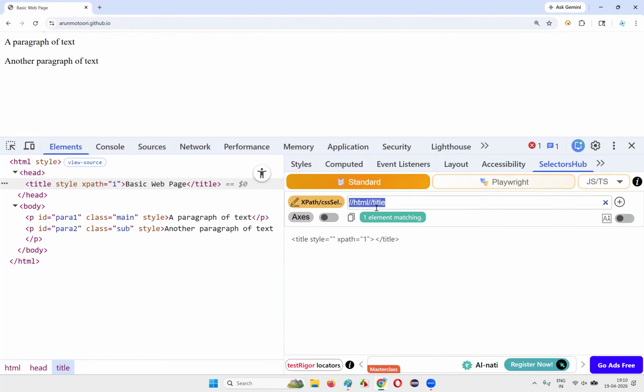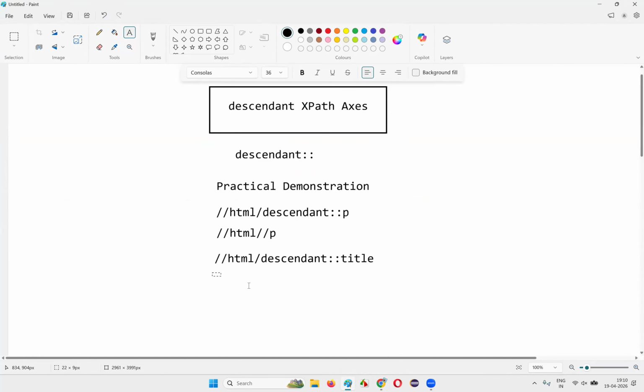This is the most used way in real time. People in real time don't use this descendant XPath access explicitly, but you can use it also. But I prefer using the optimized short form of XPath expressions over the lengthy XPath expressions. Even though these XPath expressions are readable, I prefer using optimized and short-formed XPath expressions.